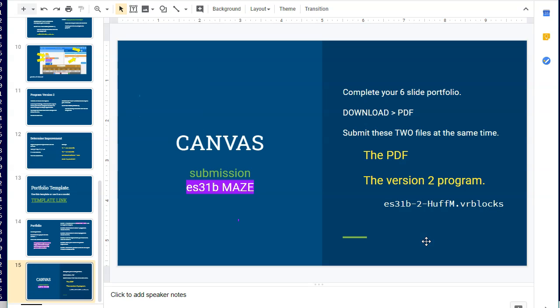There are 2 things to submit at one time: the PDF of your portfolio, which is 6 pages, and version 2 of your program. This is the improved version. Download it and attach it in Canvas when you turn it in. And that's it. Let's take a look at the programming environment.